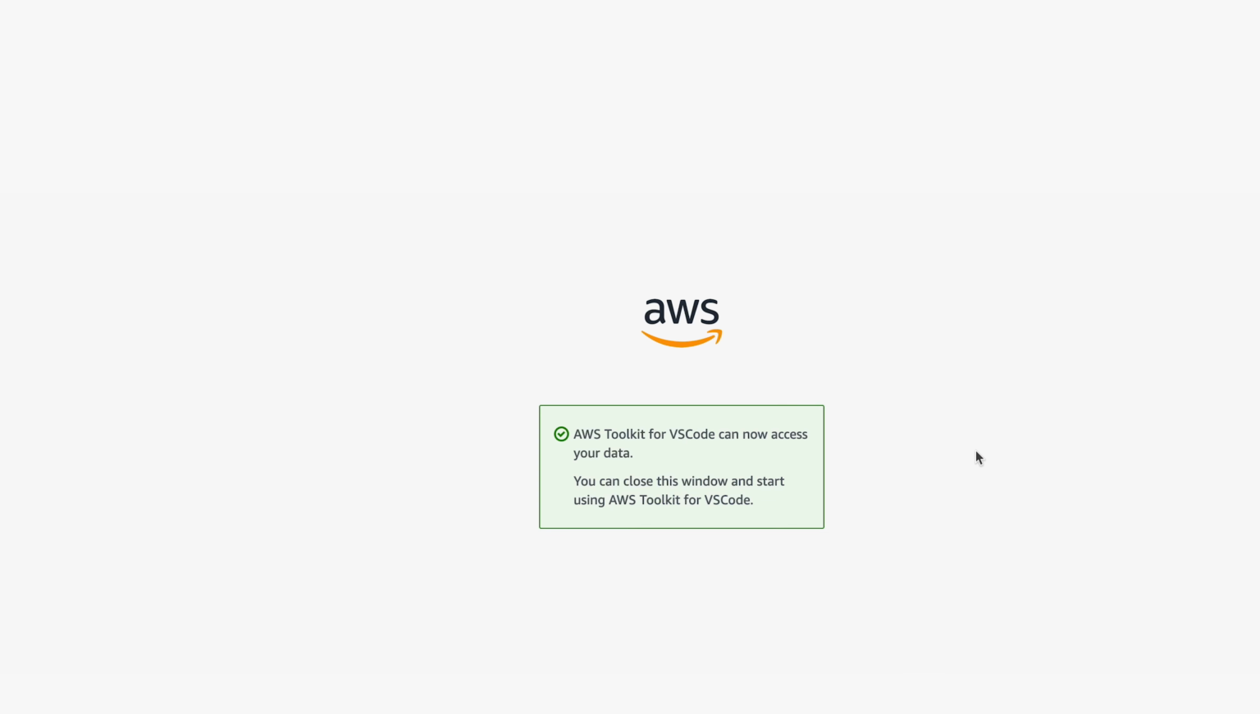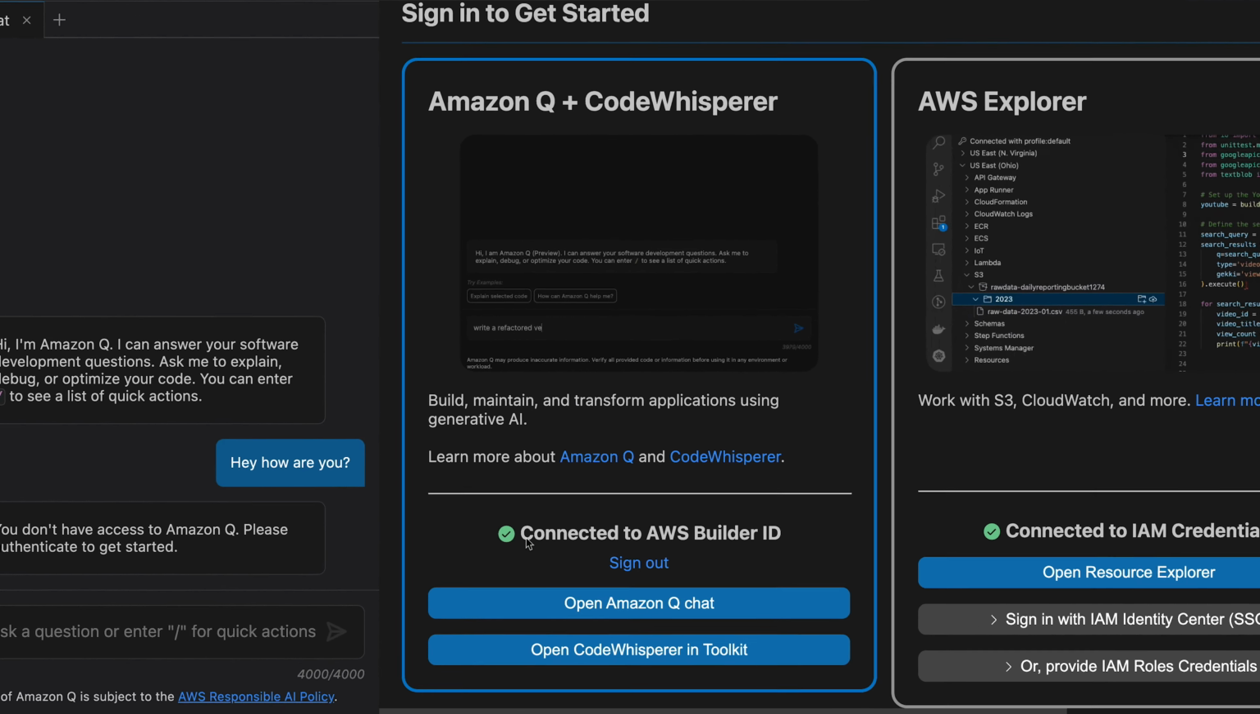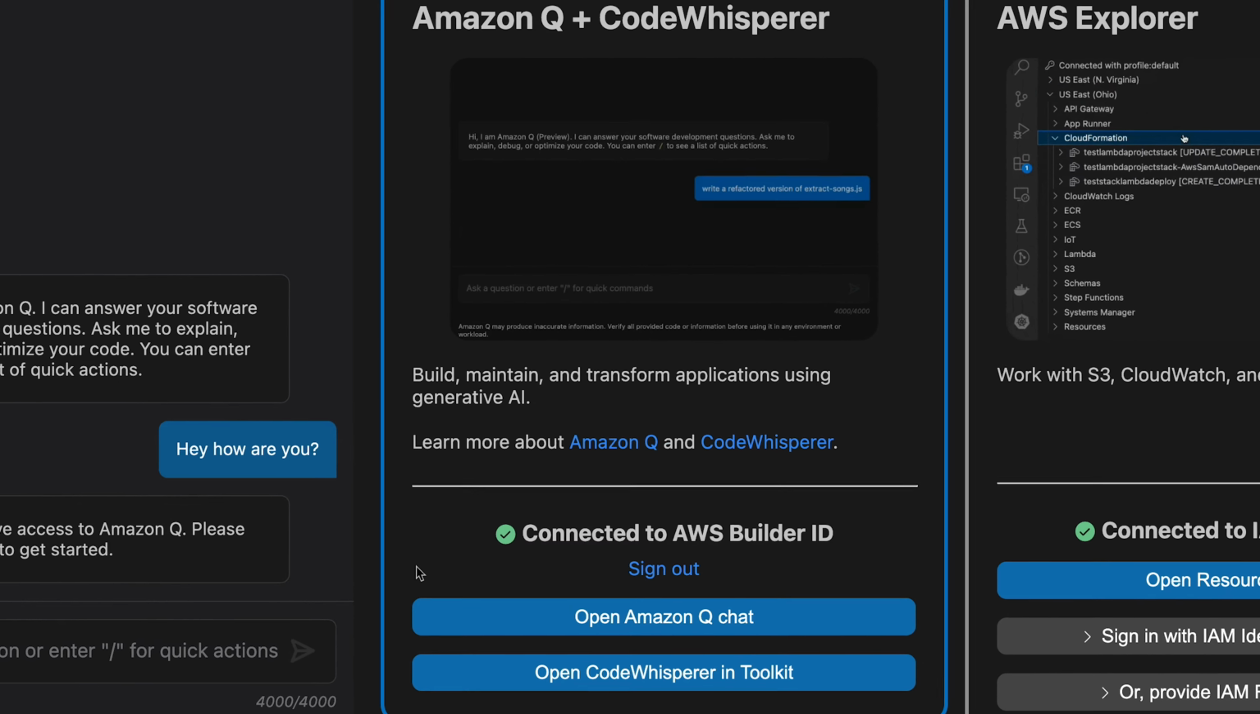Obviously it was easy for me because I'm already signed in with my Builder ID. If you don't have one, then create one. You'll be prompted to create one on this page. And if you have one, you'll be prompted to sign in. So once you see this green check mark, you can just close this or just return to VS Code, and you should see this green check mark here, connected to AWS Builder ID.